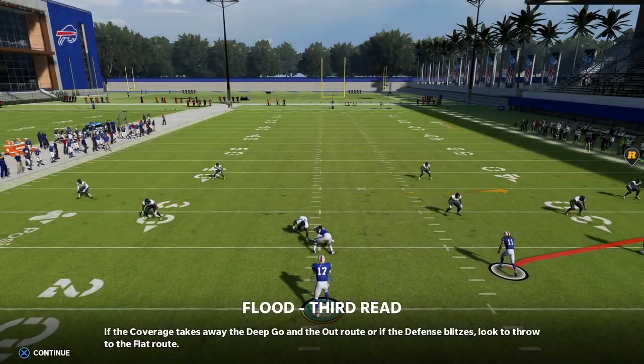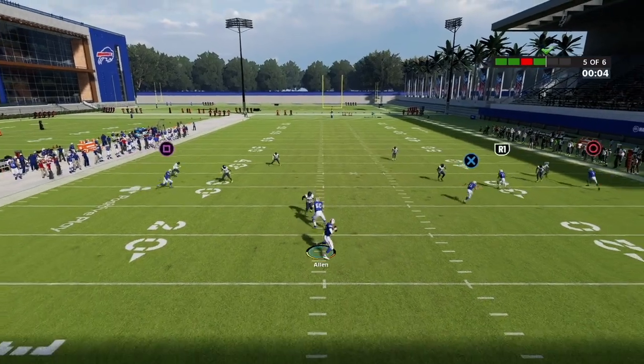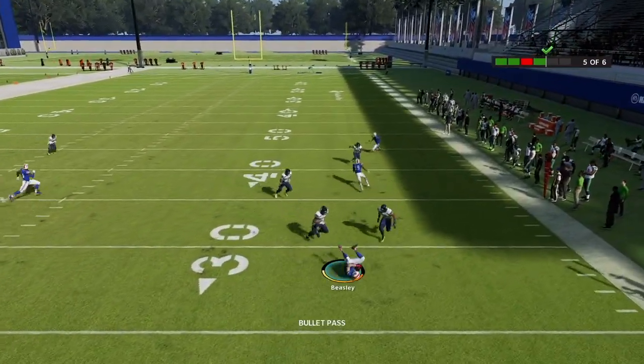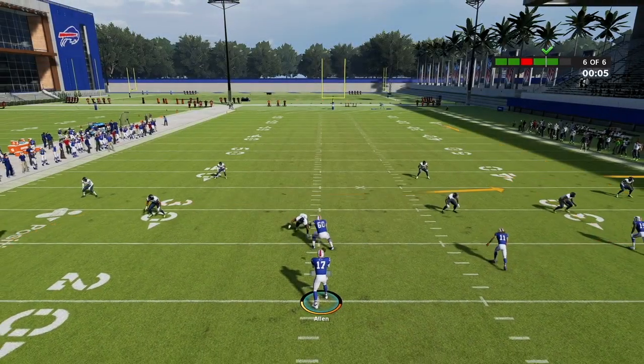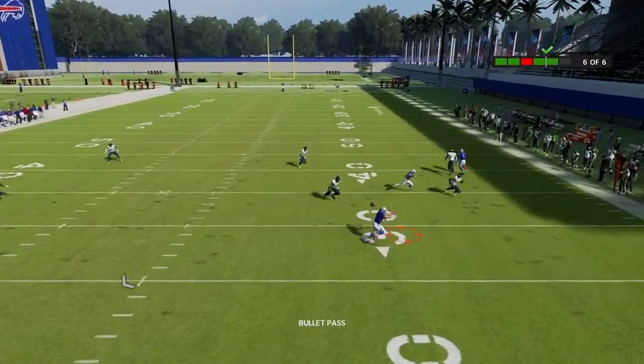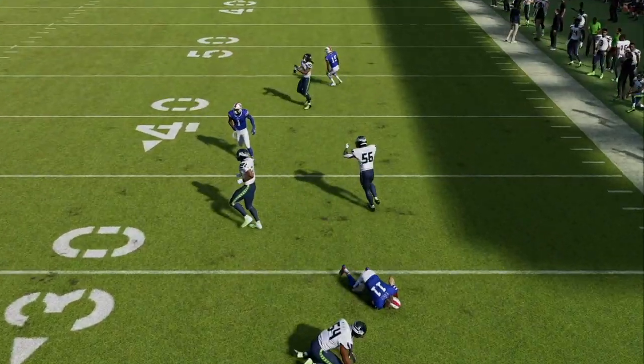So you see here, and then the third read is our route underneath that we kind of check down to if they're playing back. And obviously for this, they're telling us to throw it to them immediately. But really, you're reading the defense, which we're going to do in practice mode in a second. If they're playing back, you can just check it down to them underneath for an easy completion, as we did there. So let's go ahead and jump into practice mode.